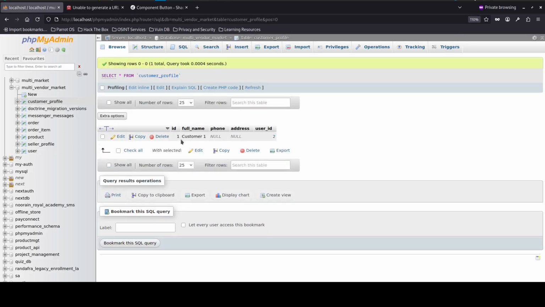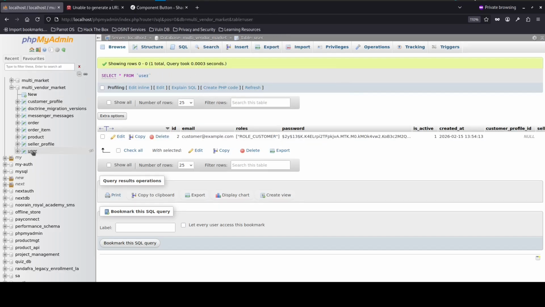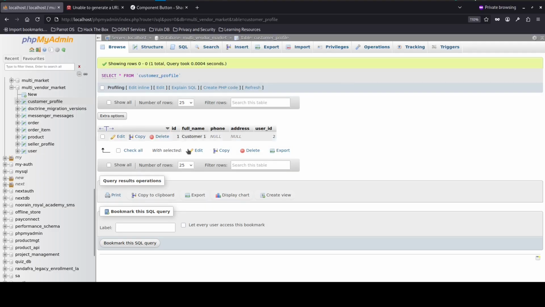You can see the first table for user. This is it. All right, now we can see we have the email also. Then when you go to the customer profile, you can see we have the name of the customer, but there is no phone number and address yet. So here we have come to the end of this lecture. See you in the next lecture.